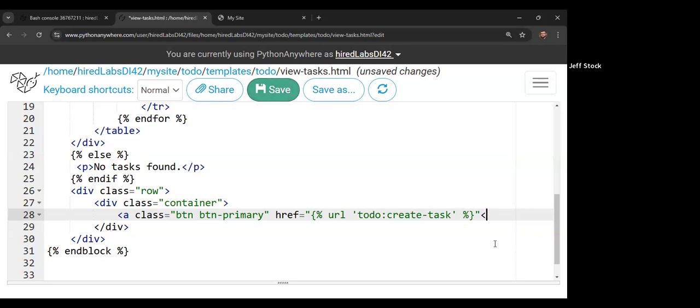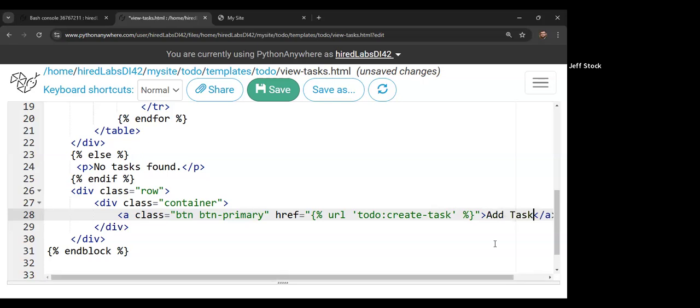I'm going to close this tag. And then inside, you've got to put some kind of text. Don't forget to do that. I'm going to put add task because that's what we're doing. You could put create task, or anything you want. That's arbitrary. But remember, put some kind of text in there or else users will not see anything.